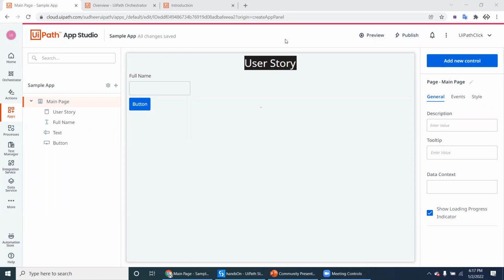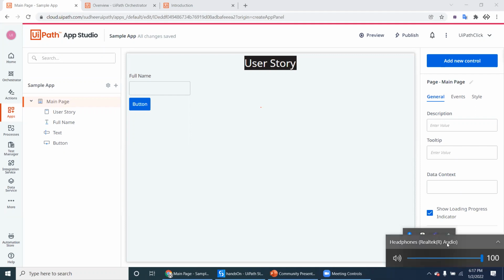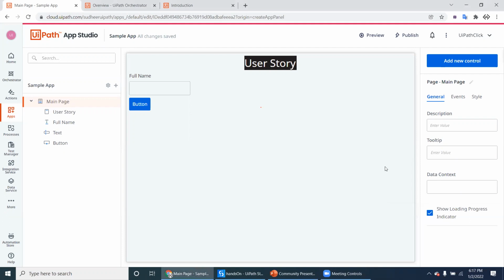Perfect. I believe everyone has their account in cloud.uipath.com by now, correct? Did anybody not have their accounts in cloud.uipath.com? I'm putting the link on the chat. These two are a must for us, guys. So, is it fine now? Perfect, sir.